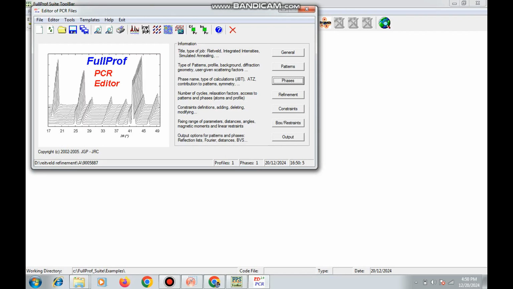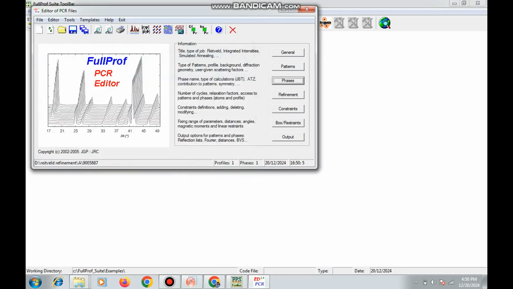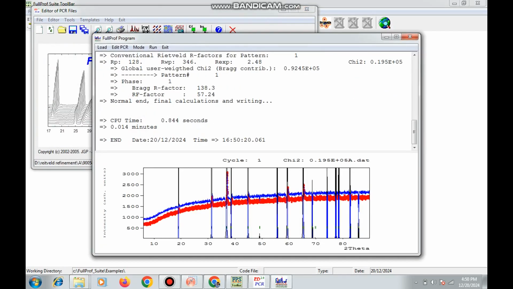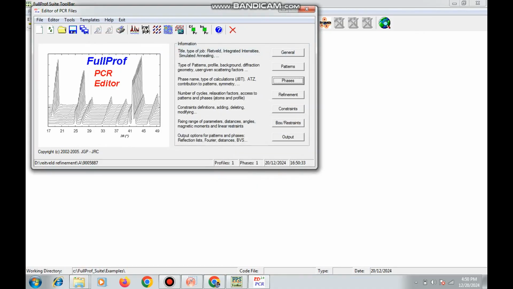So I will have to run the refinement for the first time and select the DAT file on which the refinement is to be done. So here you can see the value of chi square is 0.19 exponent 5, and I have to get this value between 1 and 2. So we will start running refinements here.